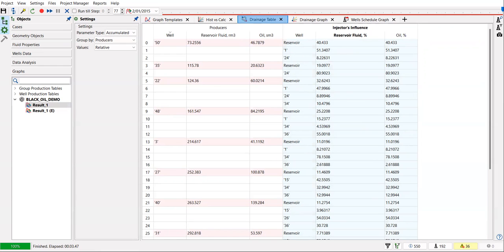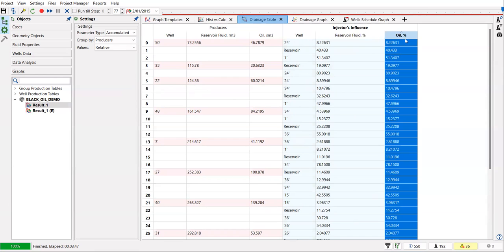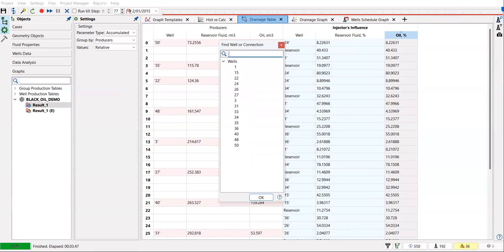Okay, and then still on drainage table. Let's see if we can find a well. For each injection well, the list of corresponding producers and the percentage contribution of the injection in fluid production is presented here, of course, right? And then we can also go to here, find well or connection.